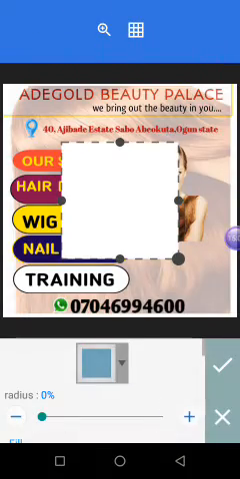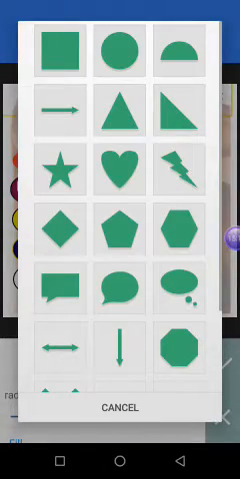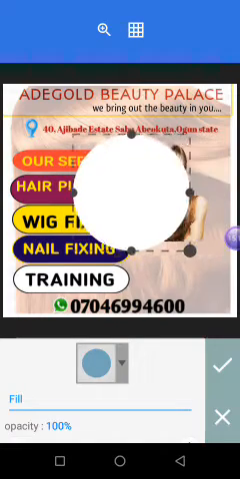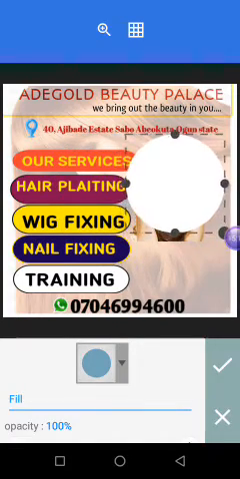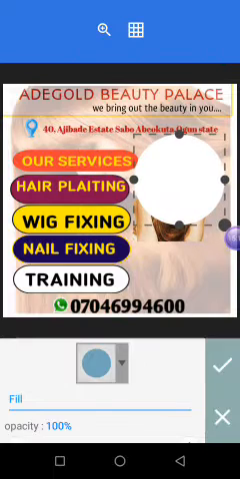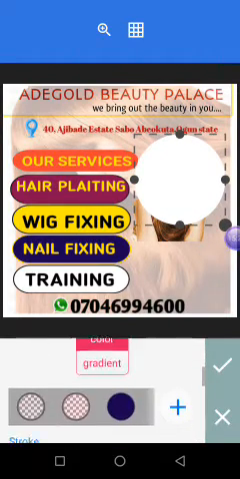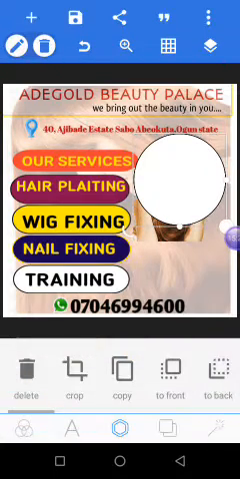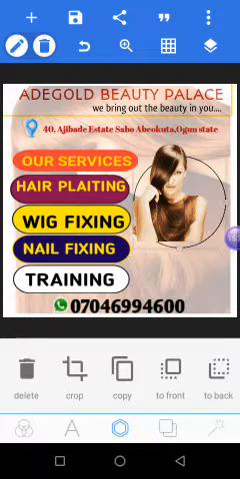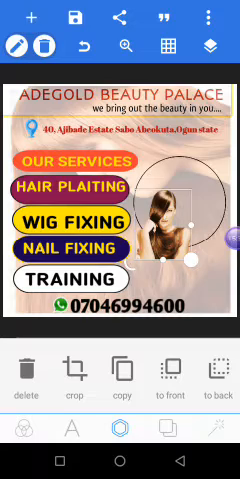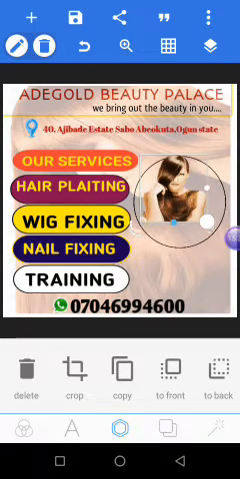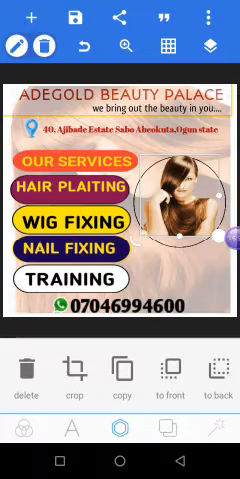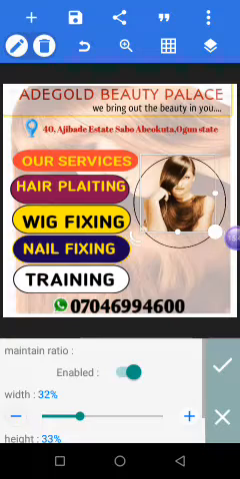No, before that, let me go back. I want to do something. Just come to this. Change it to circle. No, it depends on anything you want. Now let me reduce it. I want the stroke. Then click on this to the back. Then you reduce this. Let's reduce the size.